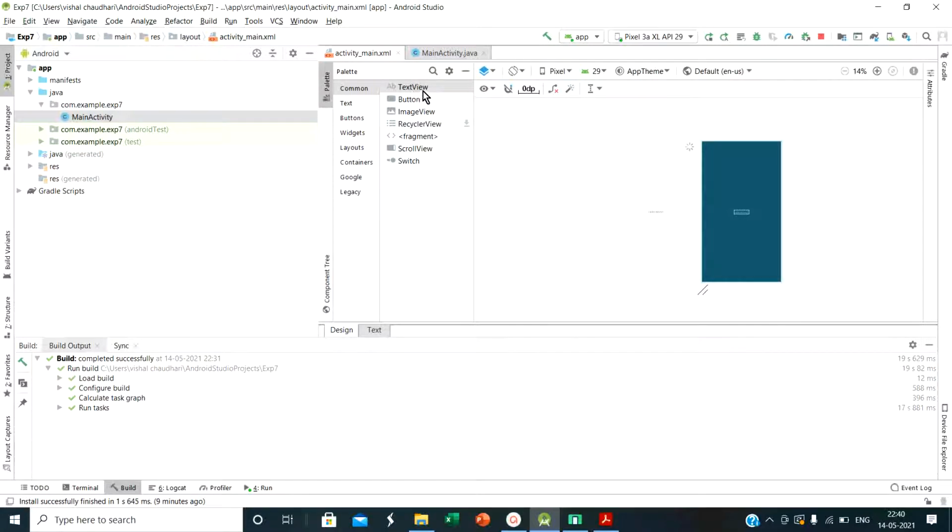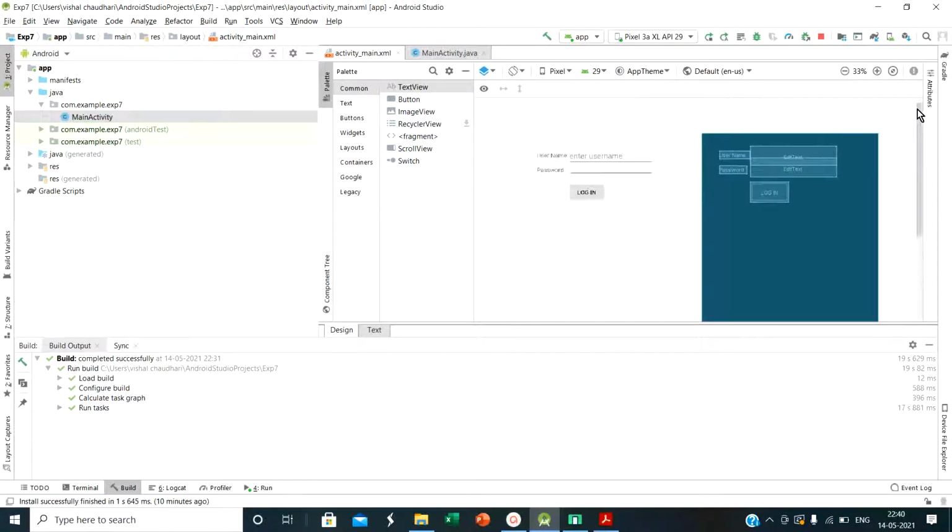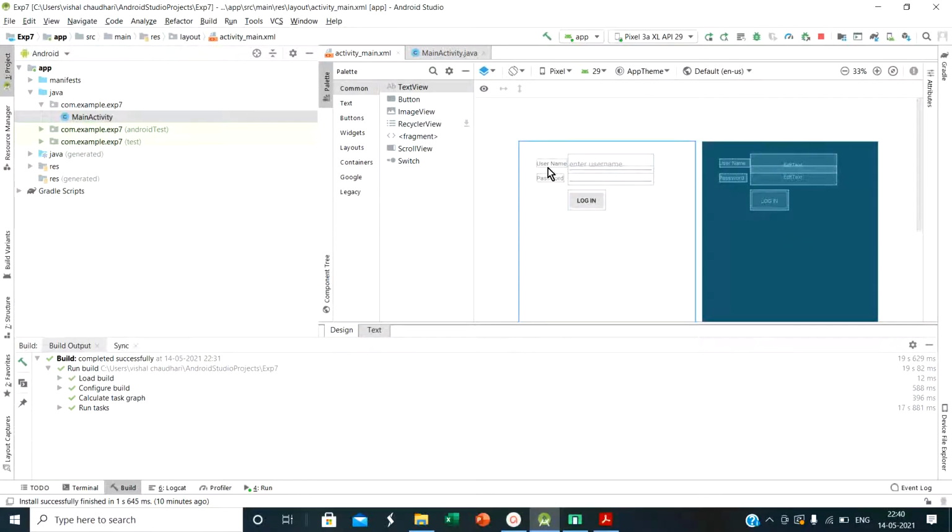By clicking on text view we can create the text view in your application. Here, simply, I create two text views, two edit texts, and one button. So you select your design here. I zoom it. So this is your design. Here these two are the text views and these two are the edit texts, and one button is created.